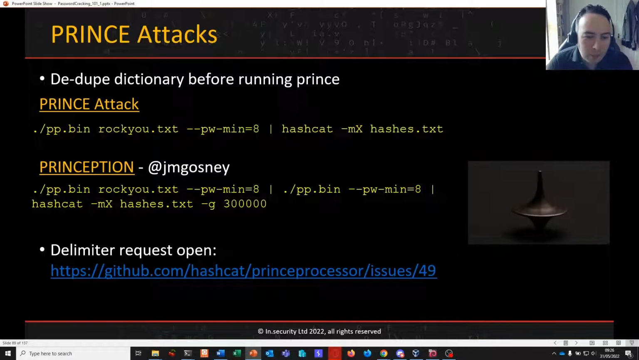Jeremy Gosney took that one step further a while ago and thought, why not take the output of Prince, which is already pretty good, and feed that back into Prince, because, why not? So you can see here, we're piping that back into Prince and then back out again into Hashcat. And it created really weird and wonderful candidates that you certainly wouldn't get in a million years with traditional attacks. So you never know, this might be something you want to look at just to see. These attacks generally are running for quite a while.